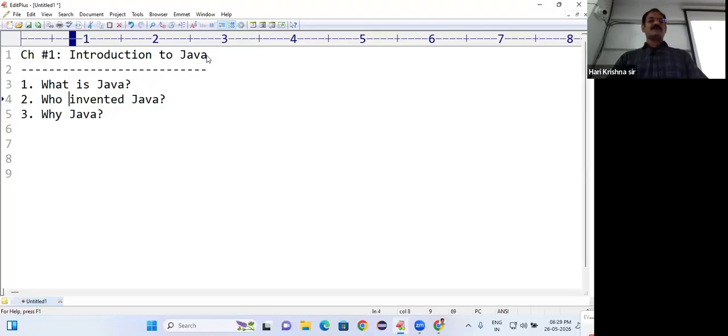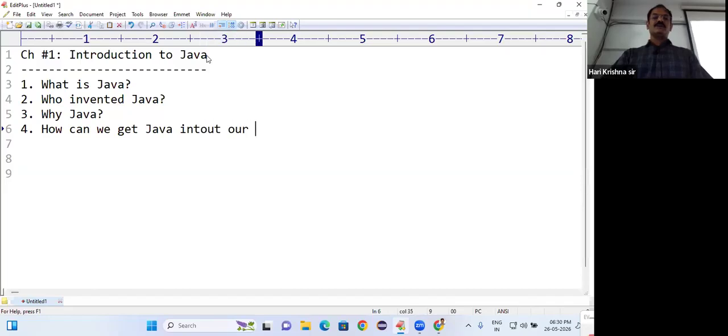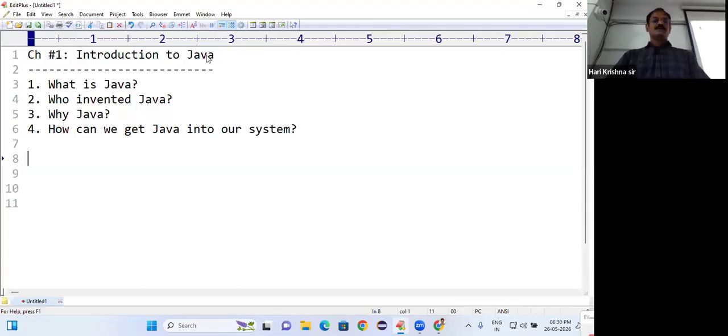Okay. First, these 3 points. What is Java? Who invented Java? Why was Java invented? Then next, how can we get Java into our system? These are the 4 points. How to get Java into our system is nothing but downloading and installing Java software. What is Java software? JDK. Okay, Java software is nothing but JDK.